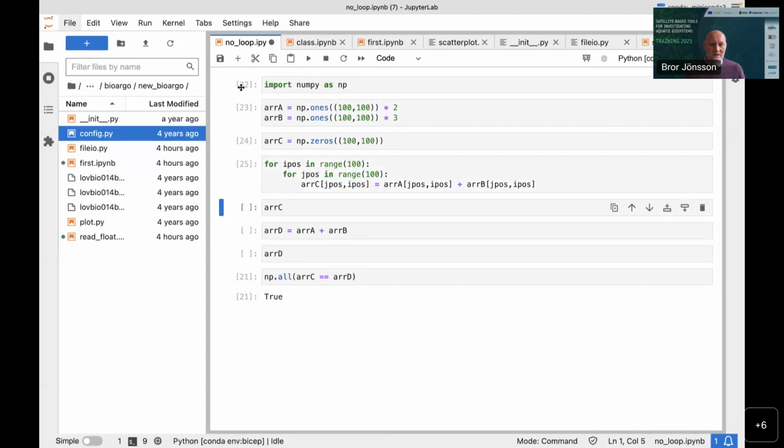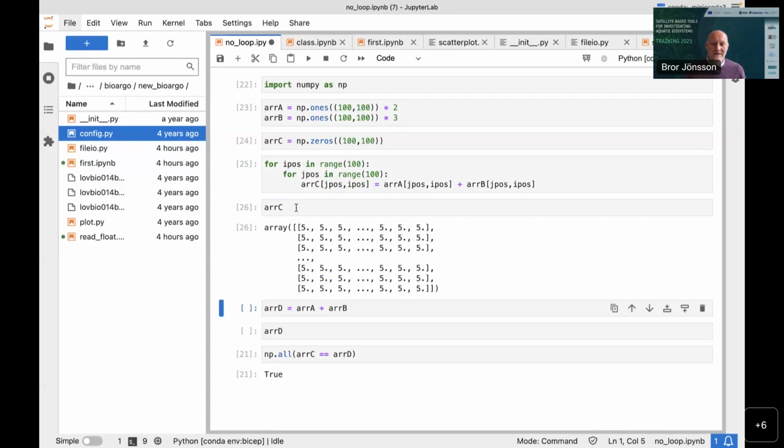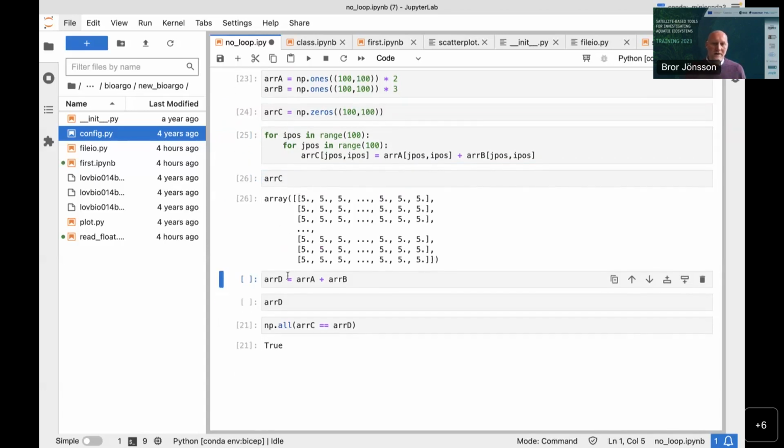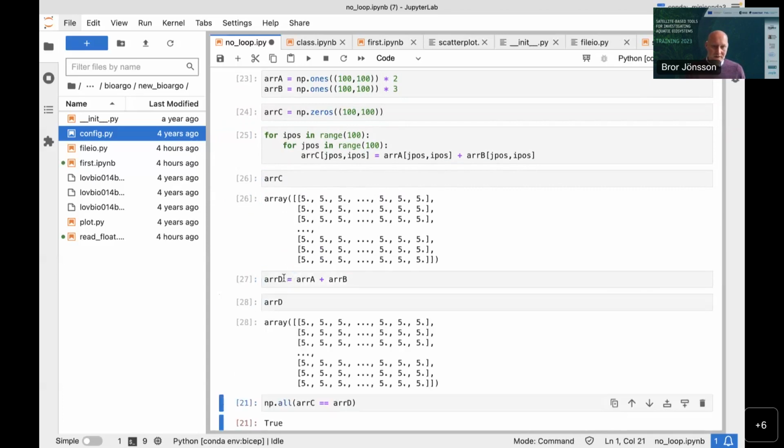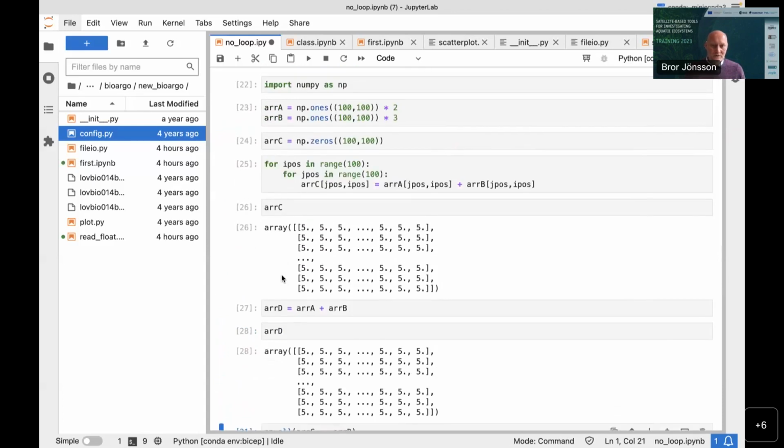So you can see now it says 22, 23, 24, 25. That is the order that these cells have been run. We can look at them. You see there says nothing here because this cell hasn't been run yet. But if I click on it, I can see the content of array C. And then we can do array D, katunk, and we can look at it. Great. So this works.